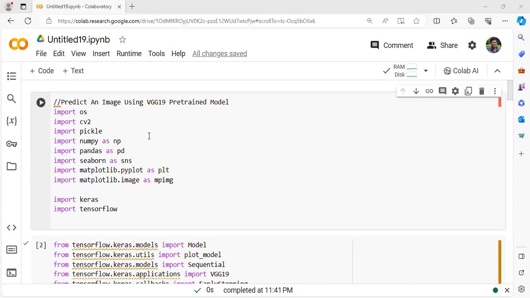Today I'm going to show the demonstration that is the implementation of VGG19. That means it is one of the familiar models, which consists of 19 layers and so on. This is what we are going to understand today: predicting an image using VGG19 with the help of a predefined model.